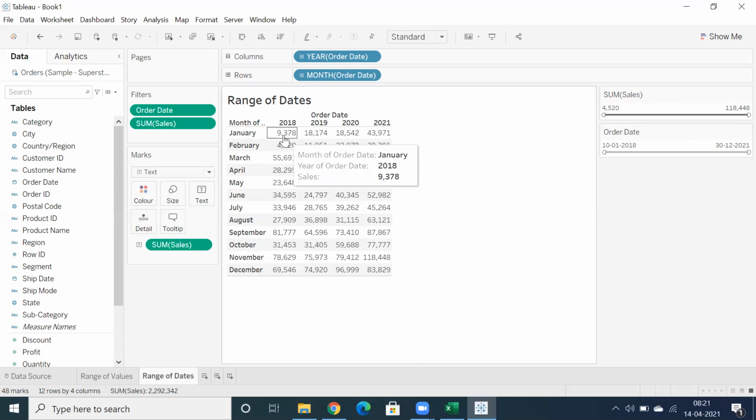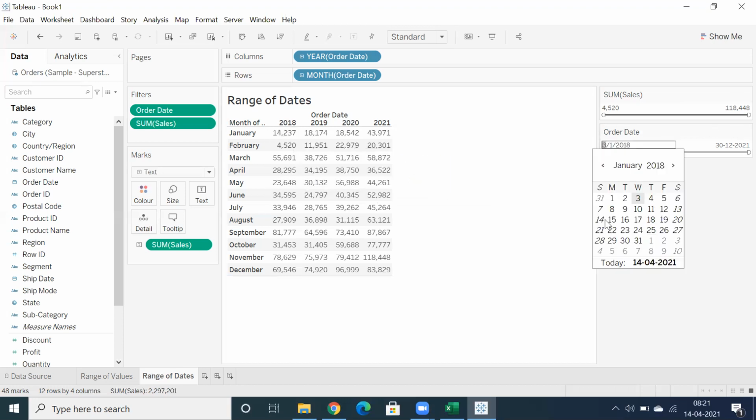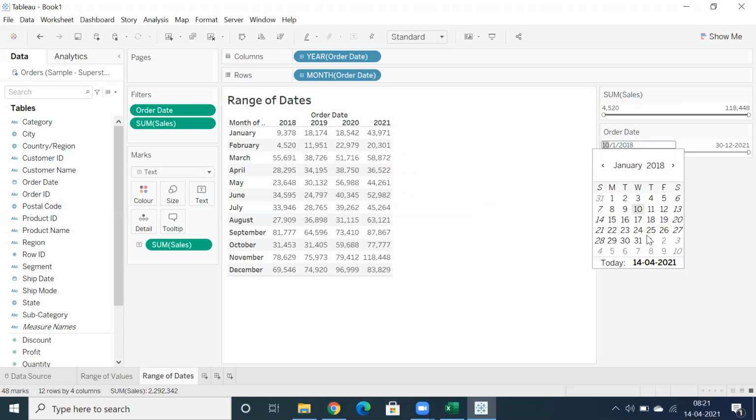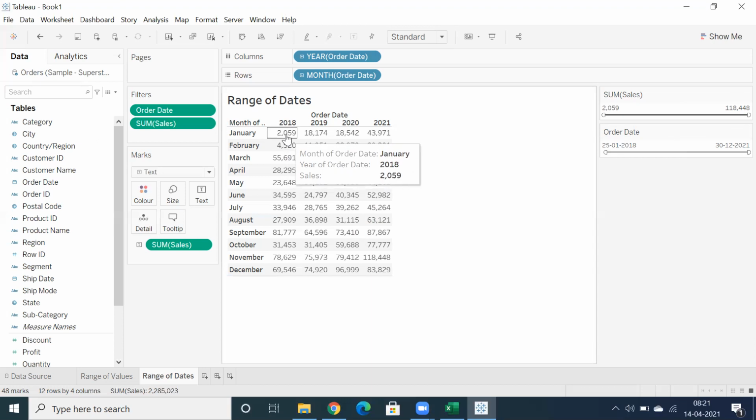If you want to drill down exactly, I can drill down and showcase the data. But let's say you can see 9378. Let's filter out. You can see 14K. But when you type in from 10th, it's only 9,000. If you go for 25, it's only 2,000. So it's applying the filter.